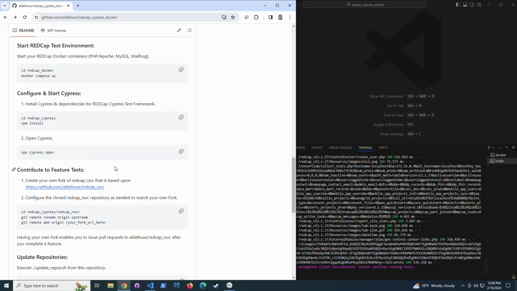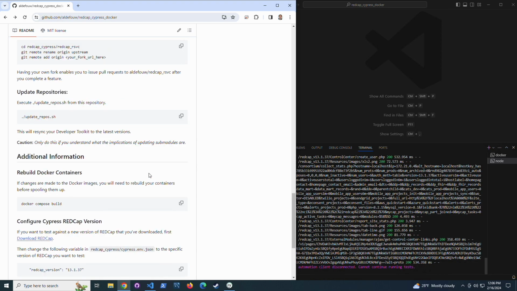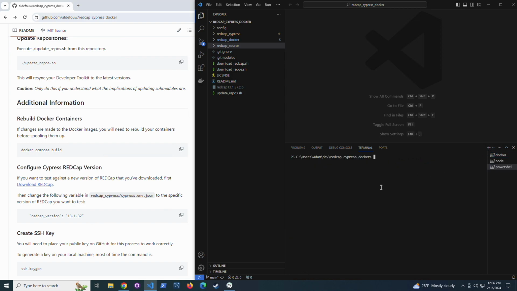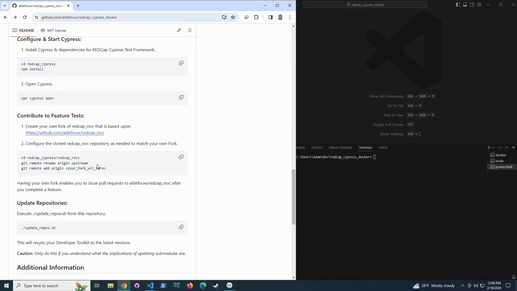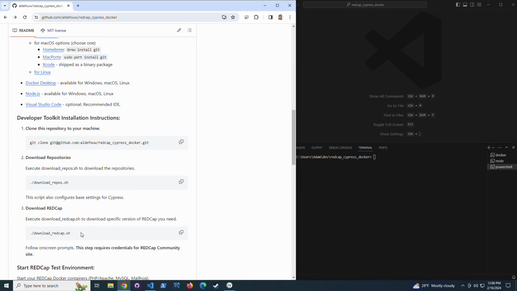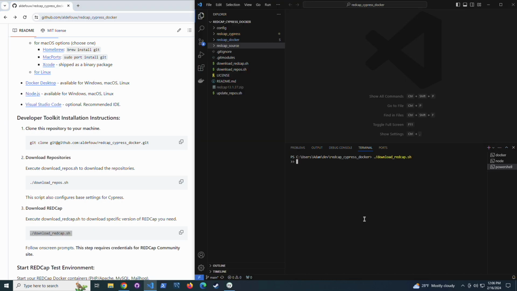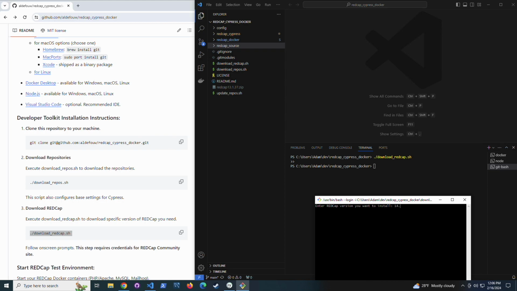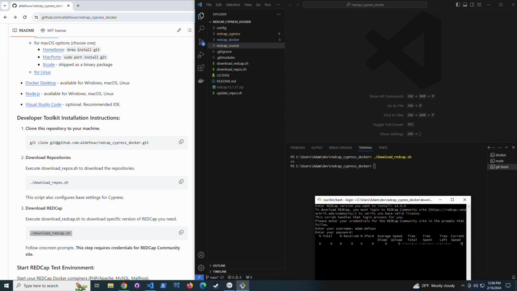So to do that, we update the cypress.env.json file. And so what we will do before anything else, though, is download the REDCap source code. So we're going to go back to our download REDCap shell script, and we're going to issue 14.0.6 here instead of the 13137 this time around. We're going to have to enter in our credentials one more time. And then we just have to wait for the download.